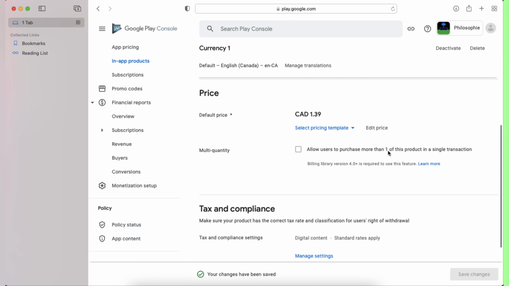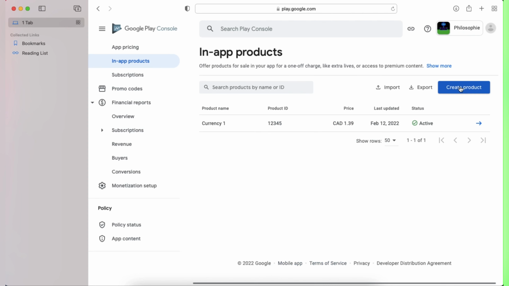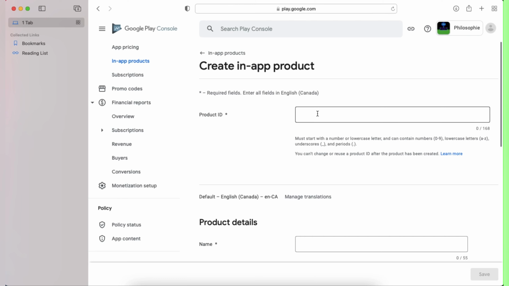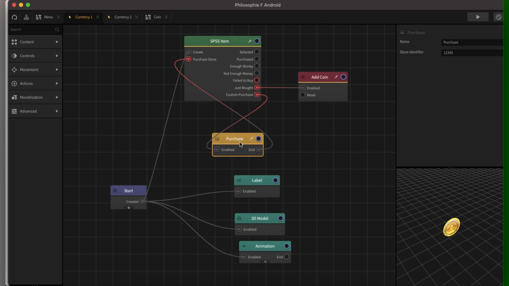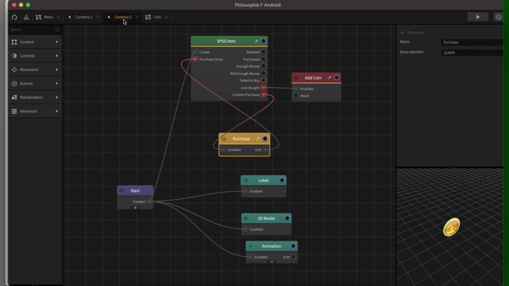It'll use it to purchase more than one of this product. So create, and then this time, let me see something on here. Okay, so now let's do for currency 2.